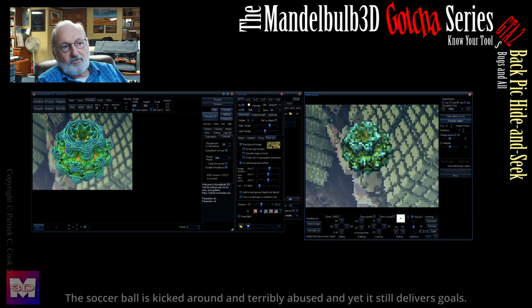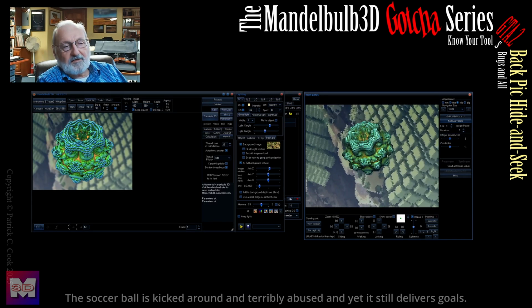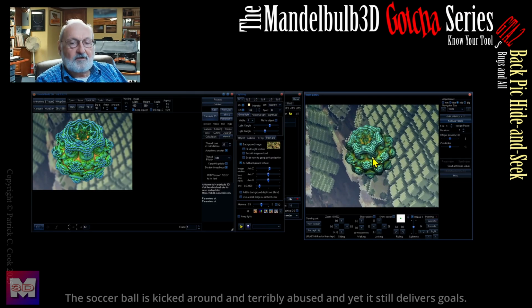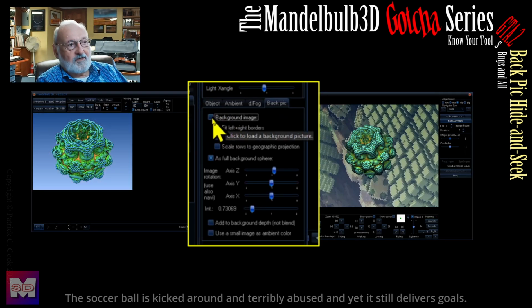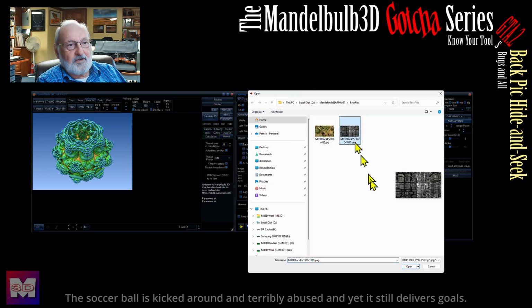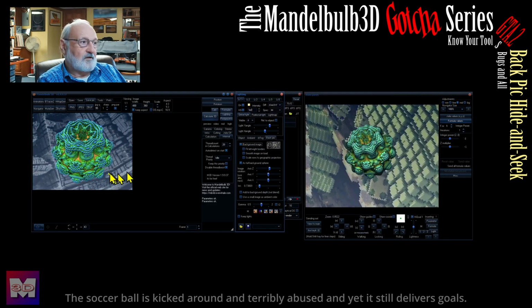All right, I can move my whole scene, and the back pick will conform to my scene. So that's the back pick. Now, if I want to change that back pick to another one, I would uncheck it, and the background went away, and I check it again. I can pick a different background. There we go. So I can only have one background, obviously, but I can change it.